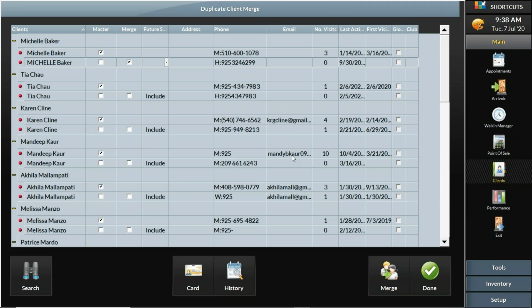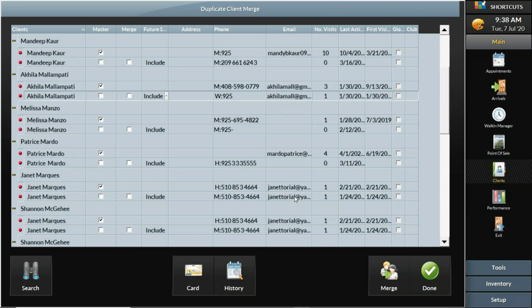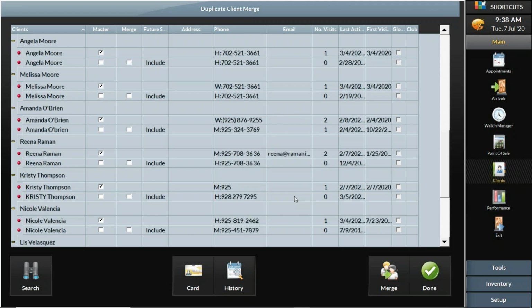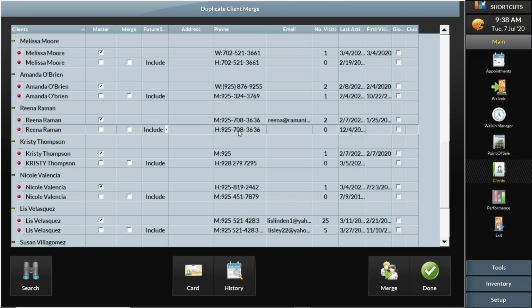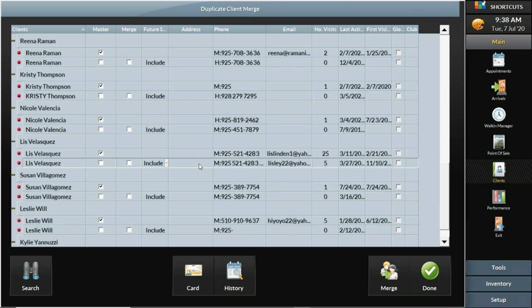So that's why it's always critical to review these before you merge them. If there's an address, a phone number, or an email you need to preserve from the duplicate card, then you need to right click and copy it up to the master before you merge them. Otherwise, you lose them. Okay, so Sherry says, so to keep both numbers, you need to copy and paste. Not necessarily.